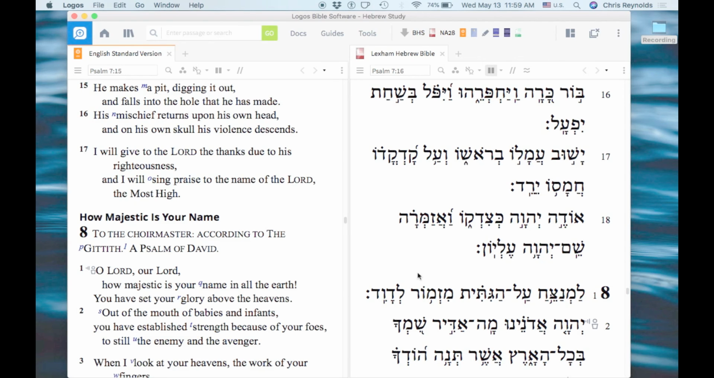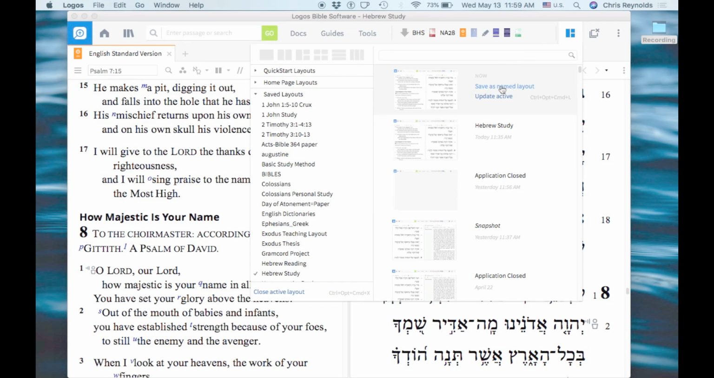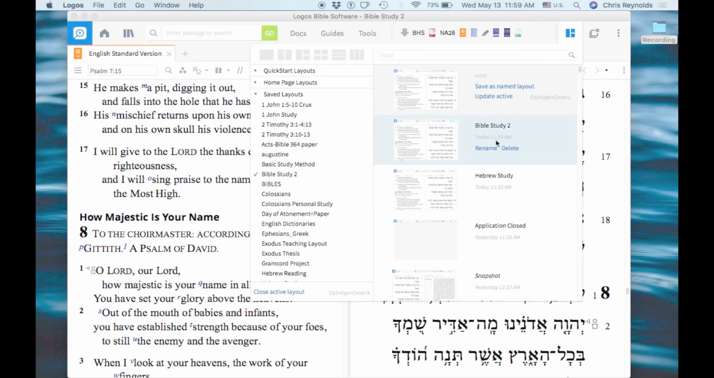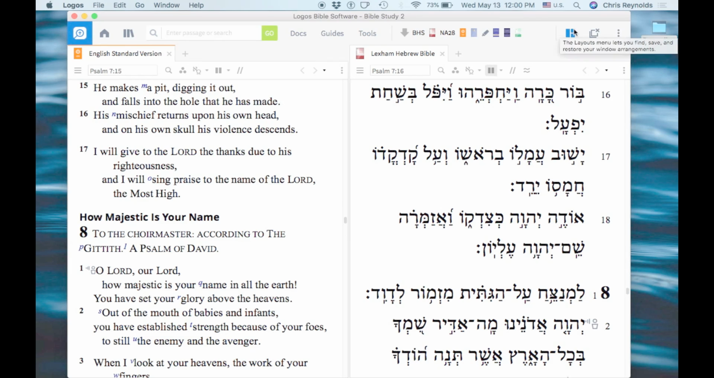Let's say this is a study layout that I really enjoy and I don't want to lose it. So I could come up here to the Layout button and I could save this as a named layout. I'm just going to name this Bible Study 2. I'm going to hit the Enter key, and that is going to save this as a permanent layout. You'll see it over here on the Recent Layout tab. You'll also see it on the Saved Layout. It's right here. So this is another helpful tool available to you to make sure you can save your work and come back to a great layout that you have.